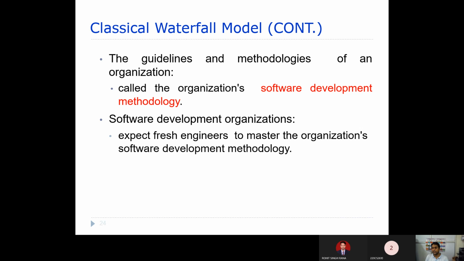Usually whenever fresh engineers join the software development organization, they should master this organization's software development methodology. Because they are the ones who are going to develop the software, right, they actually need to get the training on the software development methodology.